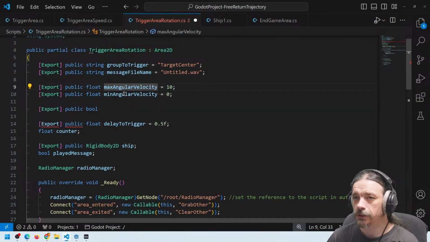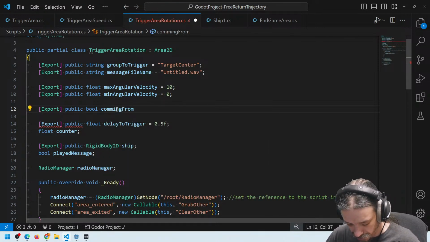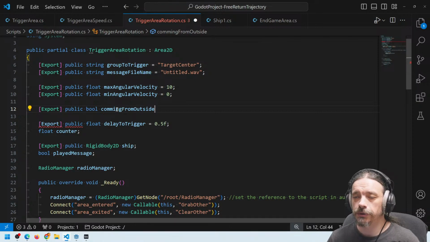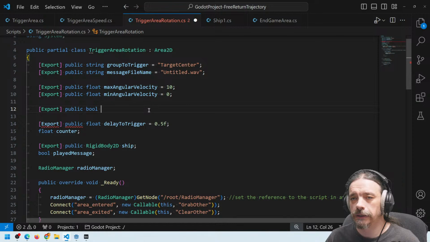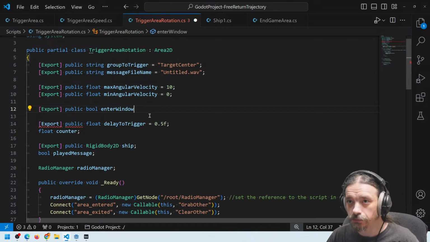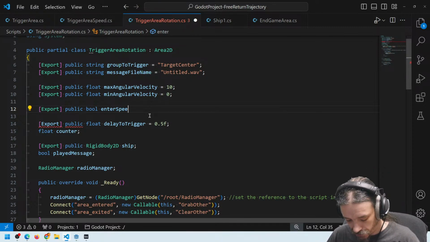So we have maximum, minimum, and coming from outside. Coming from outside, no, it's too long. I don't like the name. Enter window. Enter window speed. Enter speed window.